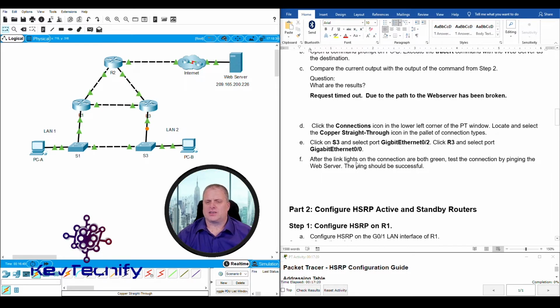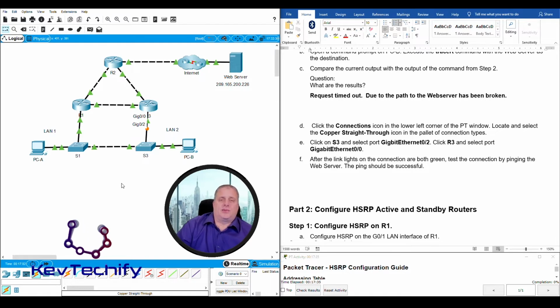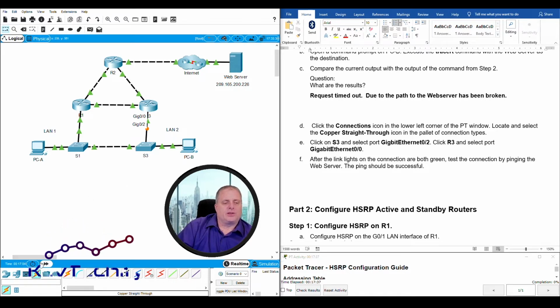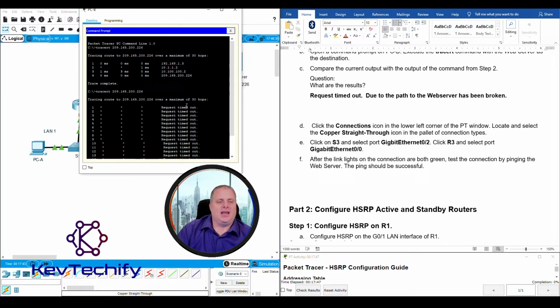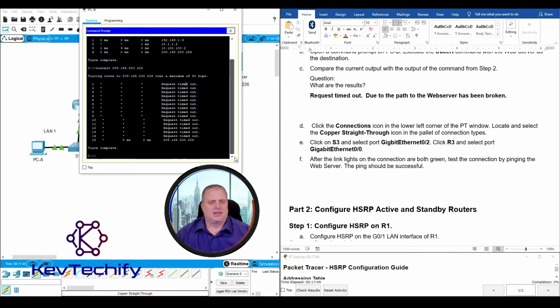After the link lights on the connection are both green, test the connection by pinging the web server. The ping should be successful. Now we're waiting for the switch to go through its negotiation. It takes about 30 seconds. What I'm going to do is click the fast forward button down here. In Packet Tracer, we have a fast forward, which speeds up time. Click it once, it goes ahead 30 seconds. Now we have green lights. Let's open up PCB and try this over.